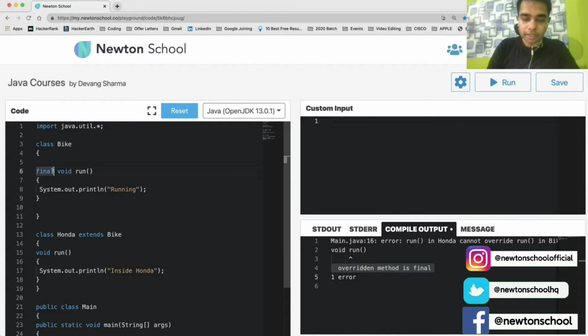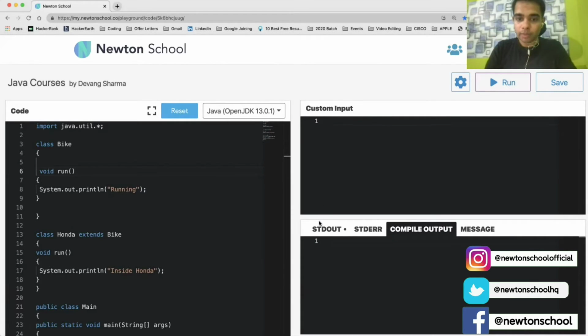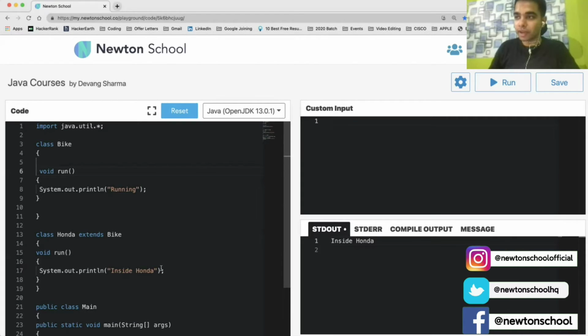What happens in case I just remove the keyword final? Let's see the output in that case. In that case, my program runs successfully without any error and I'm able to print inside Honda. So that's how we have seen it. In case of Java final methods, you can make any method final, but you cannot override it.